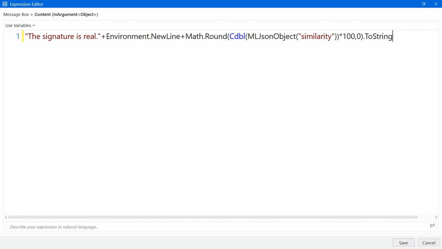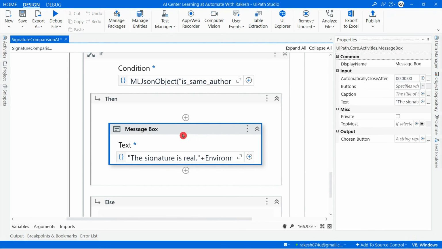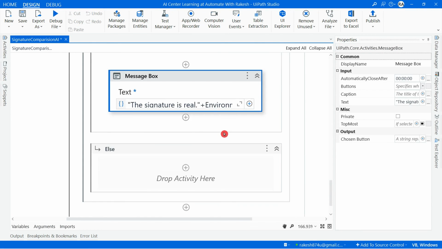Look at the code once again. I'll make it slightly smaller. The signature is real, environment.newline. Under that, it will print math.round, convert to double. This value I'm converting to double and then multiplying that with 100 and doing a round function with value 0. That means only 98%, 93% like that will show the output. Done. Now let's copy this. We would need this entire thing once again. So save it.